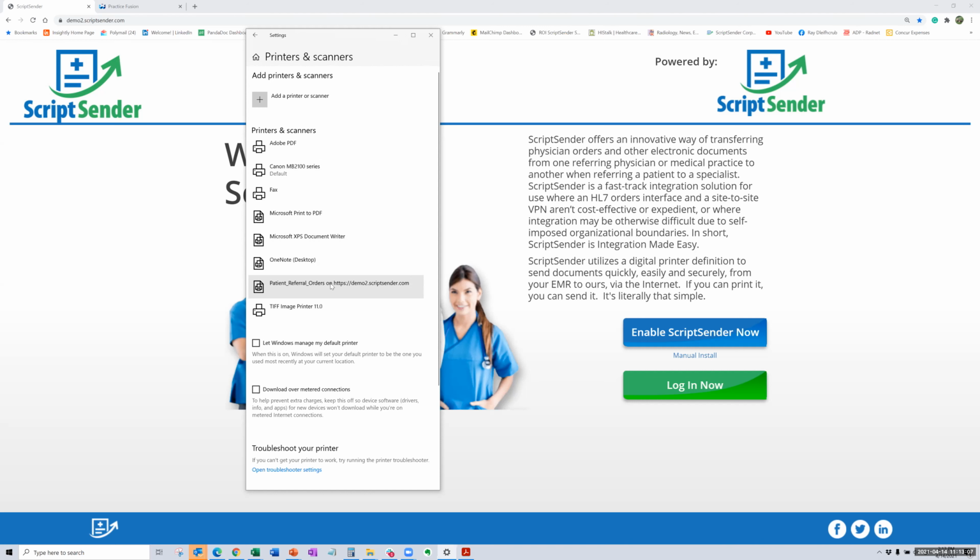Most importantly, this is what's different about ScriptSender and any other solution. There are virtual printers on the marketplace, there's no doubt, but they provide a PDF or a picture, an image, something that is static, and it still requires the manual workflows associated with nothing more than an electronic fax.